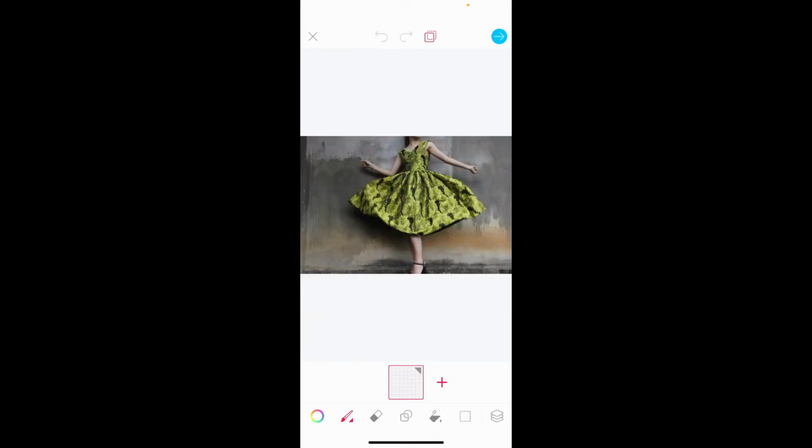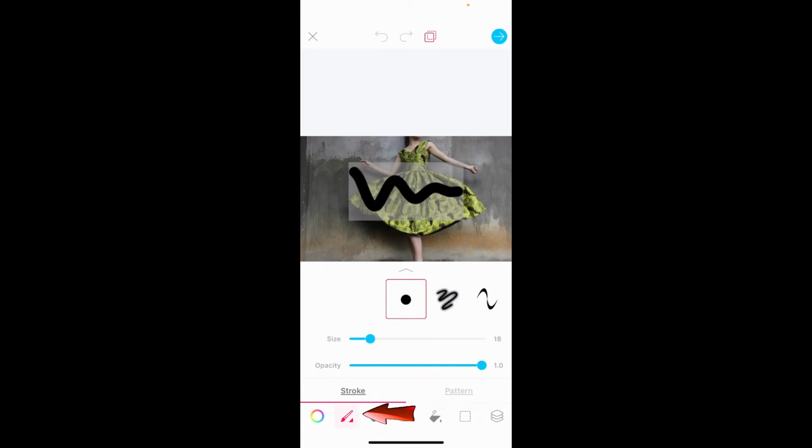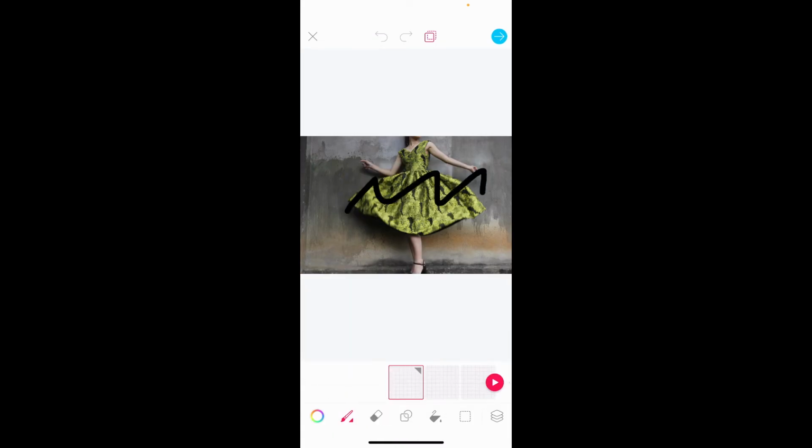Draw or import images for each frame of your animation. If you want to add a frame, you can simply tap on the plus button at the bottom in order to add more frames to your animation. Go ahead and select one of the frames, and then you can use the draw tool to select the size of the brush and then create animations on the screen.